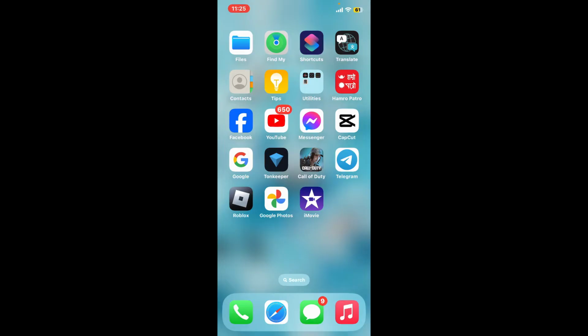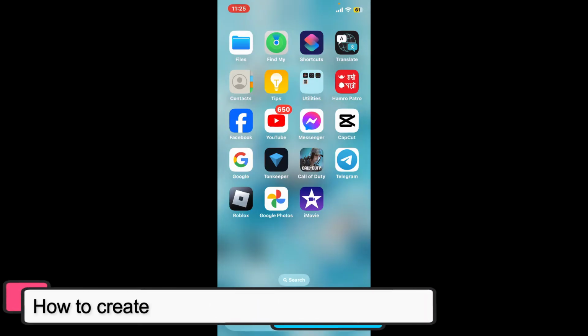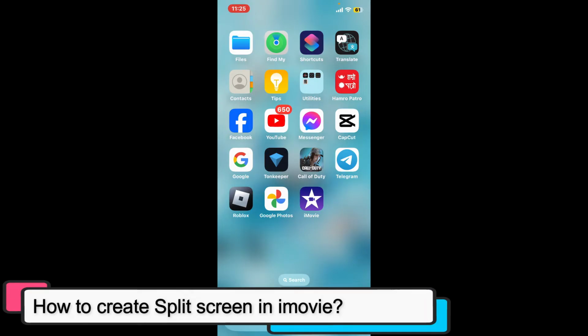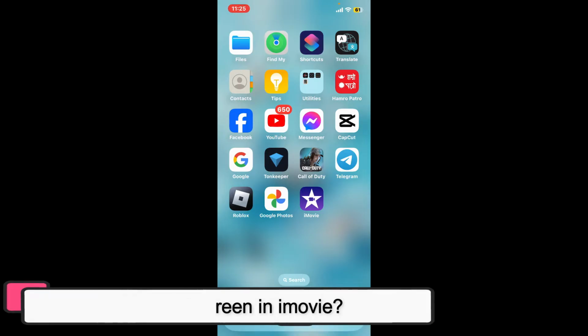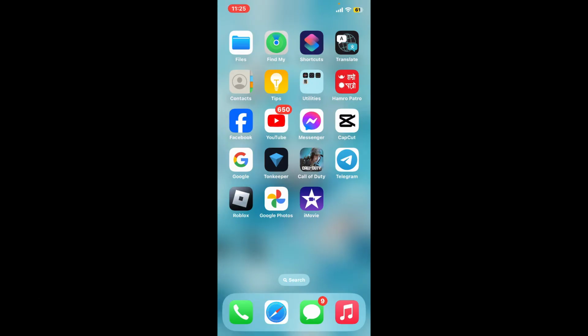In this video, we will be learning how to create split screen in iMovie using your iPhone. iMovie offers a straightforward way to create a split screen effect. So here's how you can get started.